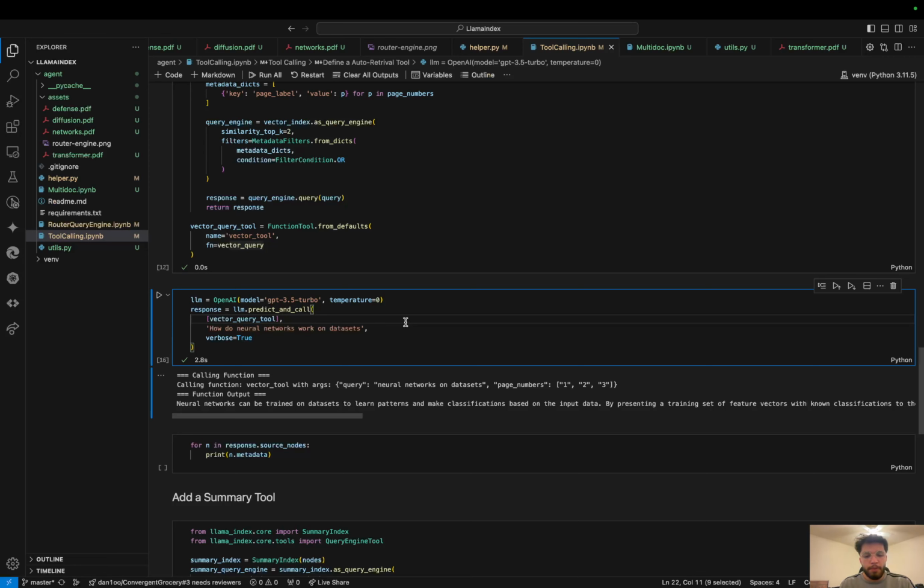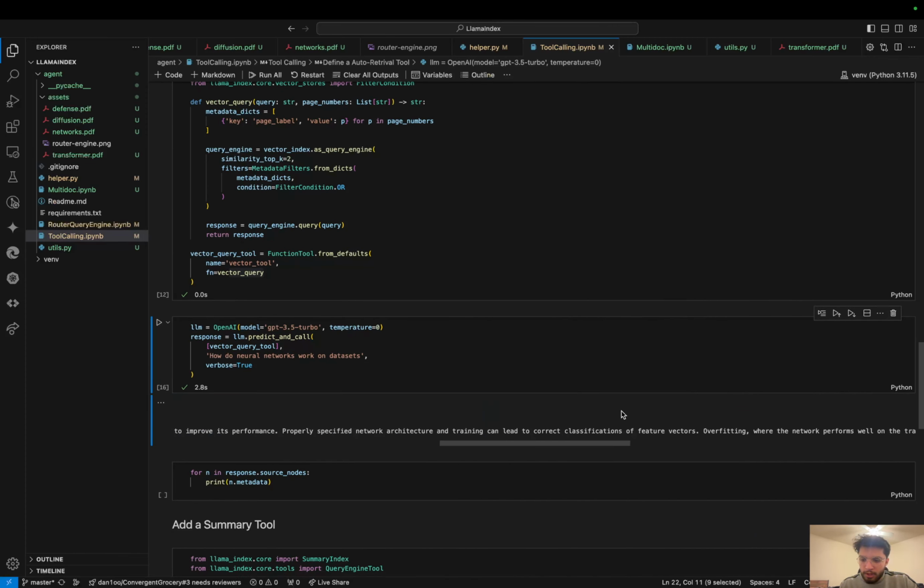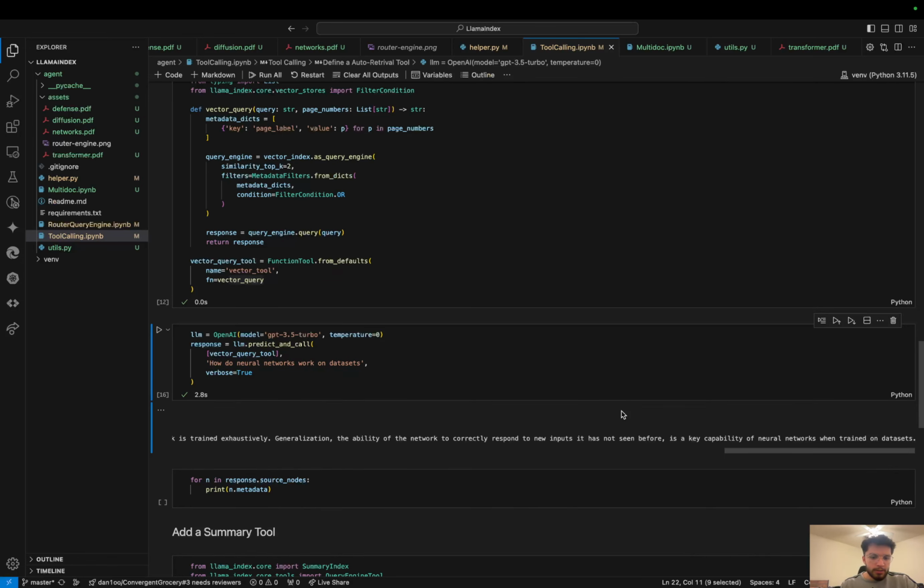And the idea is we're passing in our vector query tool here, so any question we ask, it's only going to choose this one tool, the vector query tool. So: how do neural networks work on data sets? Verbose is set to true, so you guys can see how the agent is really working. It's going to call our tool, the vector query tool, and use this query, neural networks on data sets. It's going to reference that the data here is from pages 1, 2, and 3. This is from our metadata definitions earlier, and it's going to output that neural nets can be trained on data sets to learn patterns and make classifications. You present a training set to it, then it makes predictions. All this, neat output. So that's perfect.